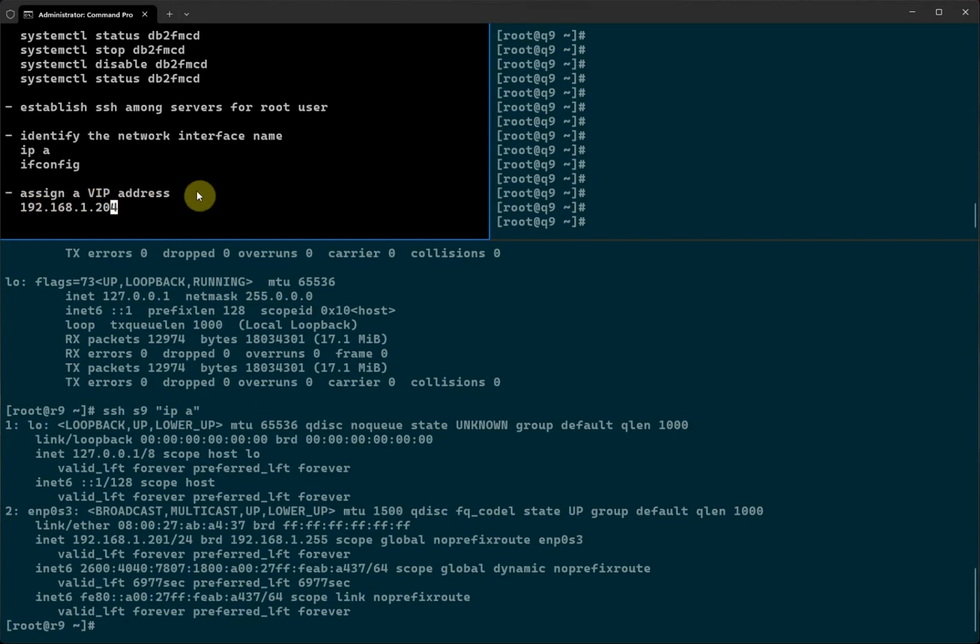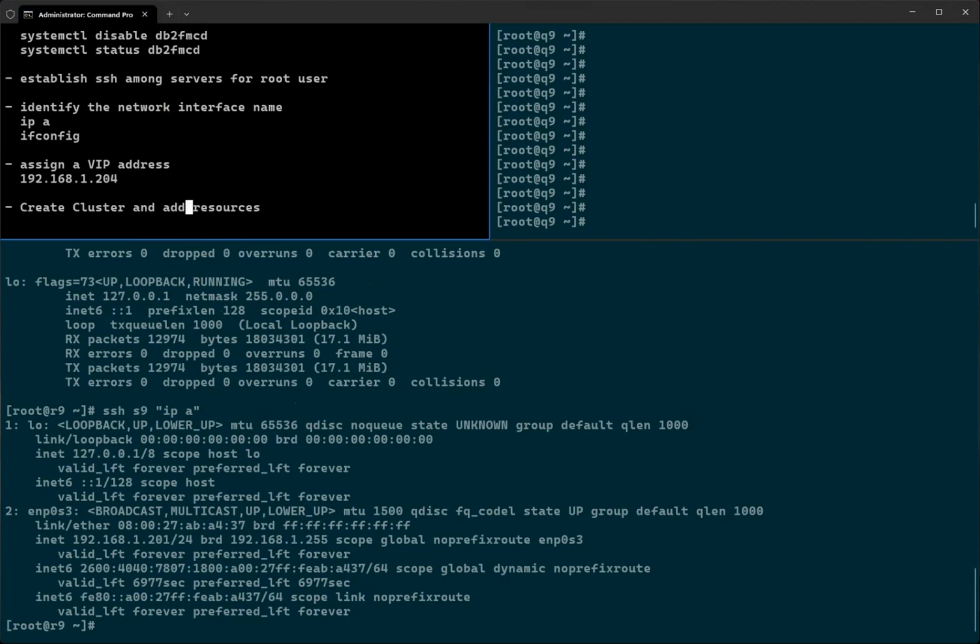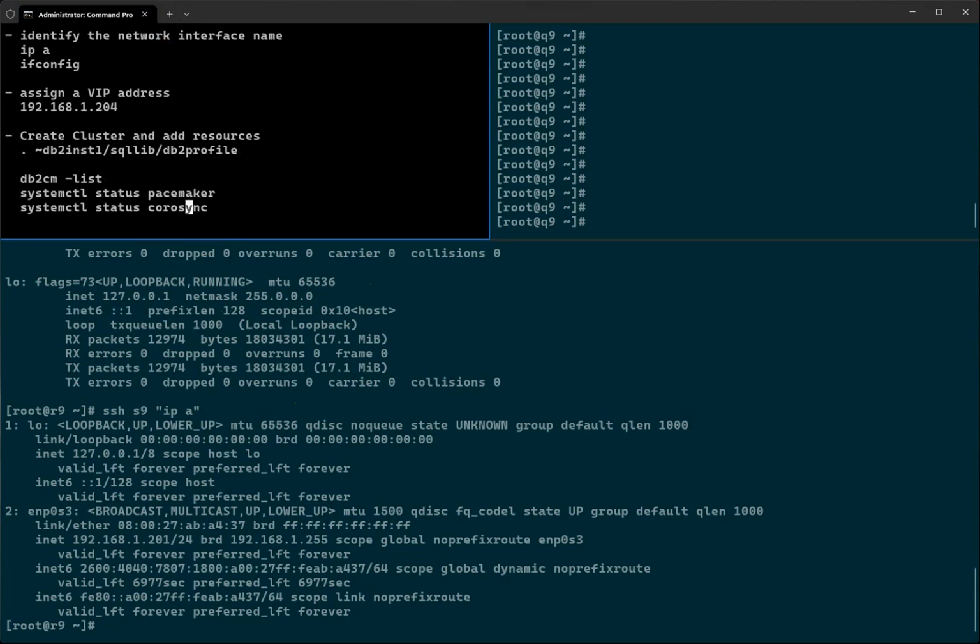The VIP is associated with the primary server. When the service runs on the primary server, the VIP is going to associate with the primary database server. So that is the few prerequisites. Now we're going to create the cluster.